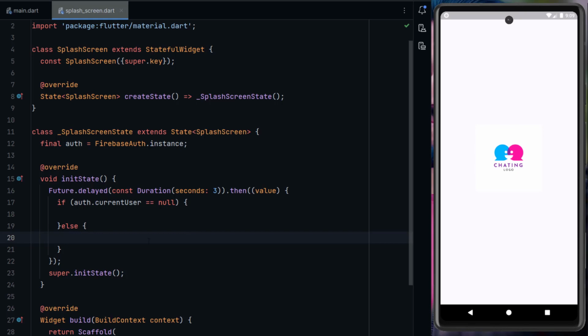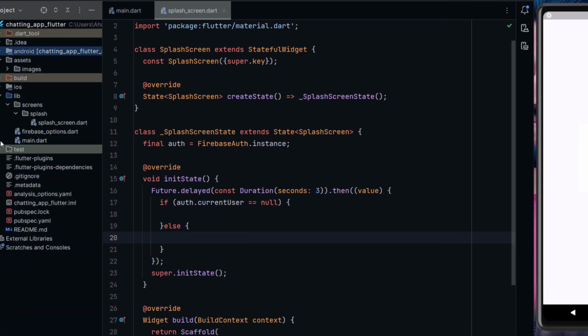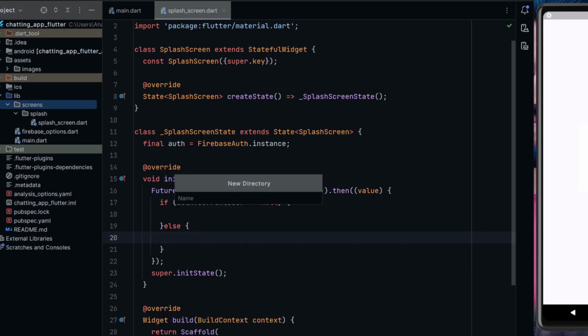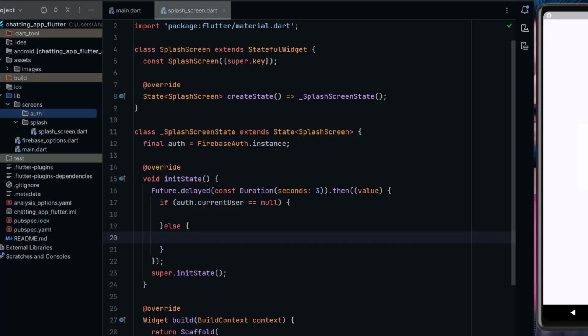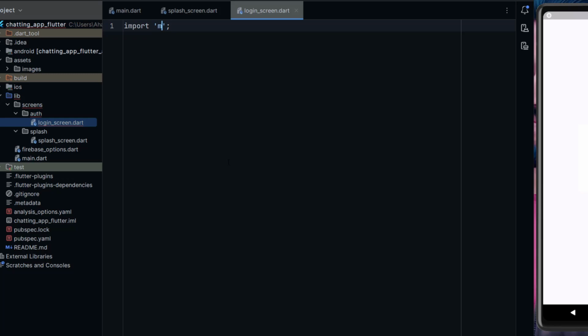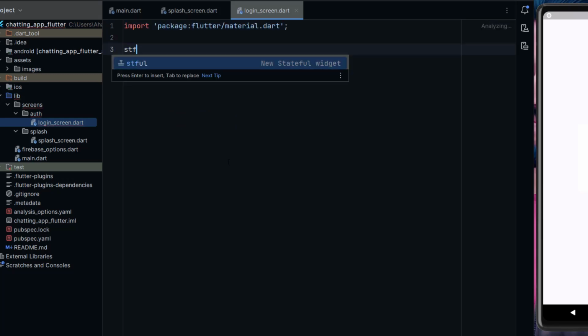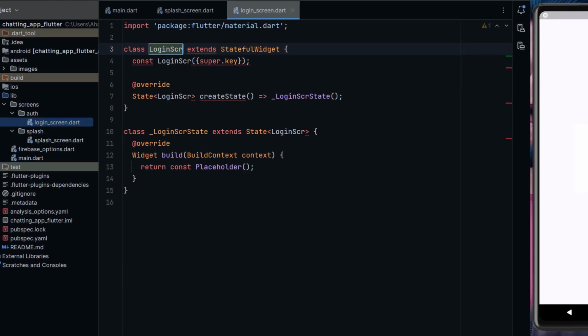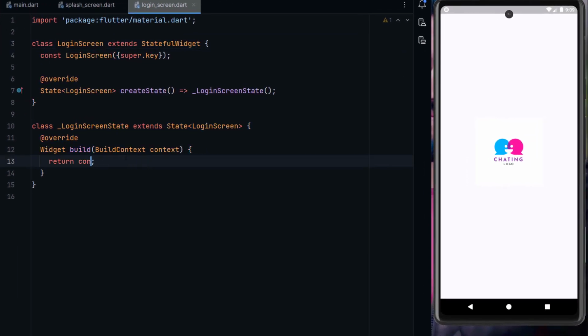Now because we don't have other screens, first of all let me create other screens. Here inside screens let me create the login sign up screens. There is a folder auth, meaning authentication. Inside auth I will create screens, login screen. Import material, stateful widget, LoginScreen. Inside we will return Scaffold.